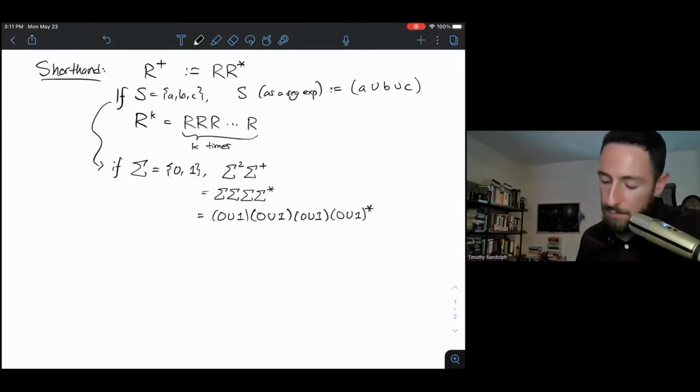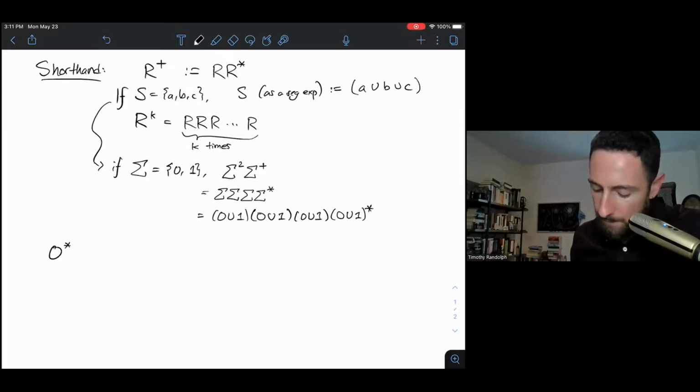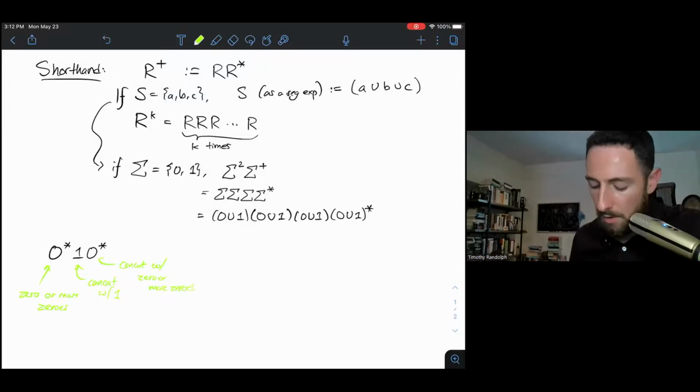I want to do a few quick examples. So 0 star 1 0 star. Well, this means 0 or more zeros concatenated with 1, concatenated with 0 or more zeros. So 1 is in the language represented by this regular expression, so is 0, 0, 0, 1, 0.